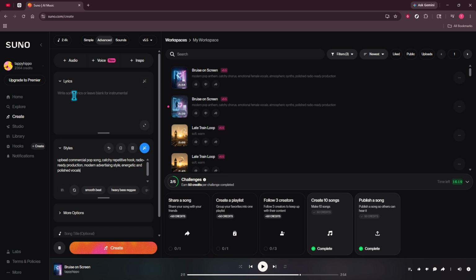Keep your lyrics simple. Commercial songs work best with short sentences, repetition, and brand-friendly words that feel positive and universal. Aim for easy-to-sing lines and a chorus that can loop cleanly. Repeating a key phrase in the hook helps with memorability and makes the track work across different ad cuts or social clips. When you're ready, click Create.